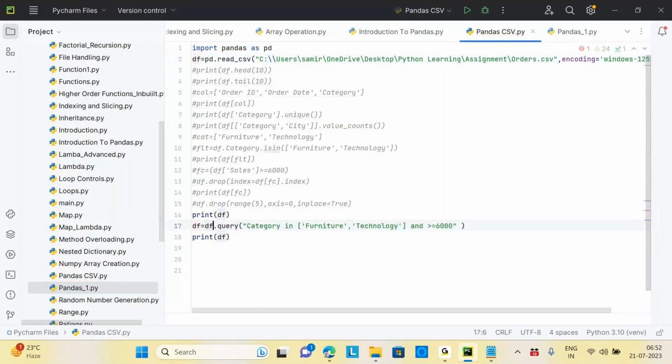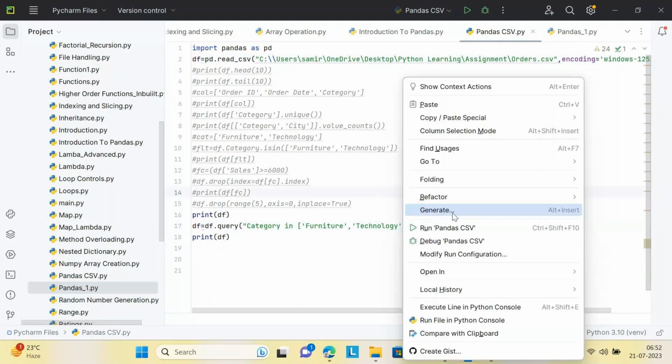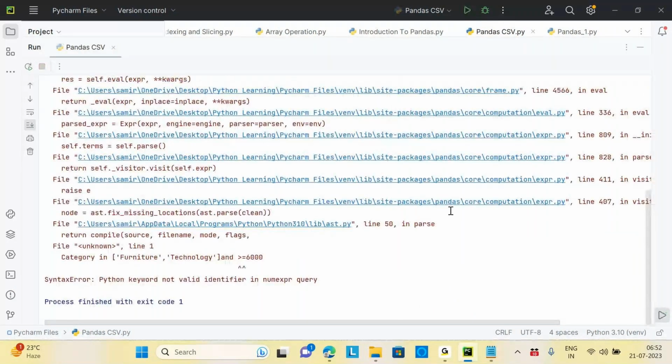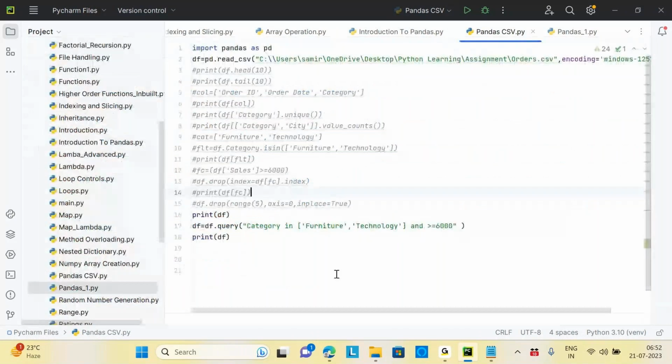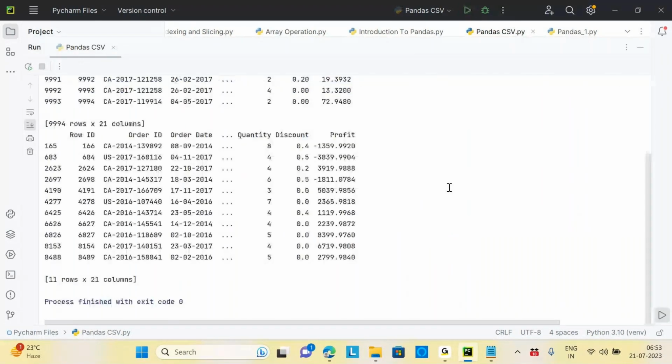df dot query, and lastly I'm printing this one. We're saying sales greater than 15. Samir, maybe before the greater than symbol we have to mention the column name. Yeah, sorry, I didn't get this. Oh, okay. Yeah, so now it will work out.